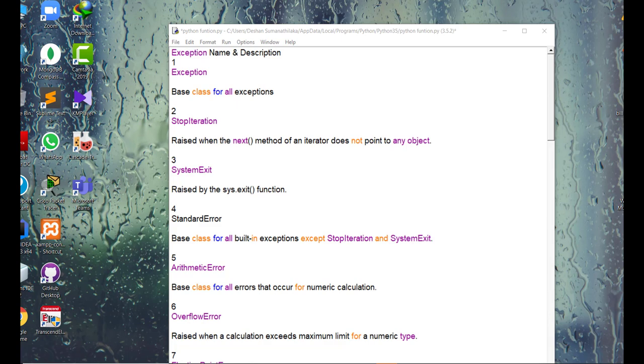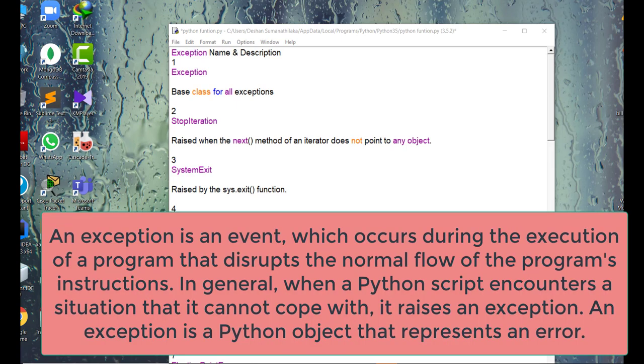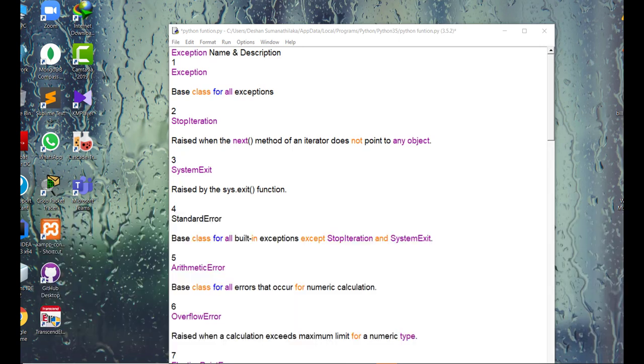An exception is an event which occurs during the execution of the program that disrupts the normal flow of the program's instructions. So if you have a normal flow, and in any case the flow of the program is disturbed for some reason, then an exception has occurred. In Python we have a way where we can handle the exceptions.